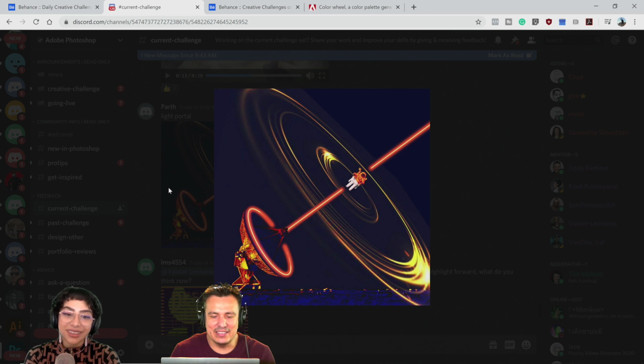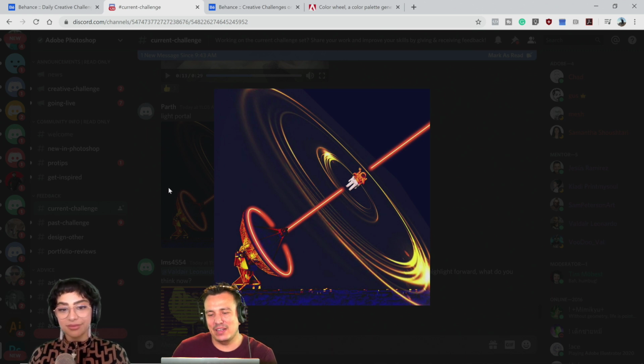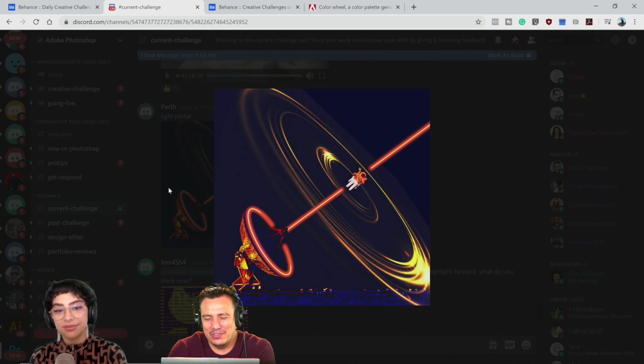Then we have a piece by Parth, and it's called Light Portal. It has this satellite, and it's shooting a laser through some sort of portal, and there's an astronaut going through, and half of the astronaut is white, the other half is red. So I'm assuming that he's just crossing over into that other side. In some ways, similar to the theme we've been working with yesterday and today. What are your thoughts on it, Amina?